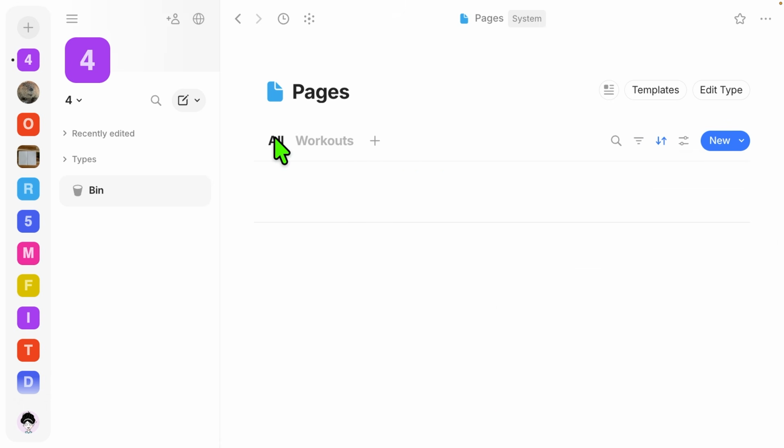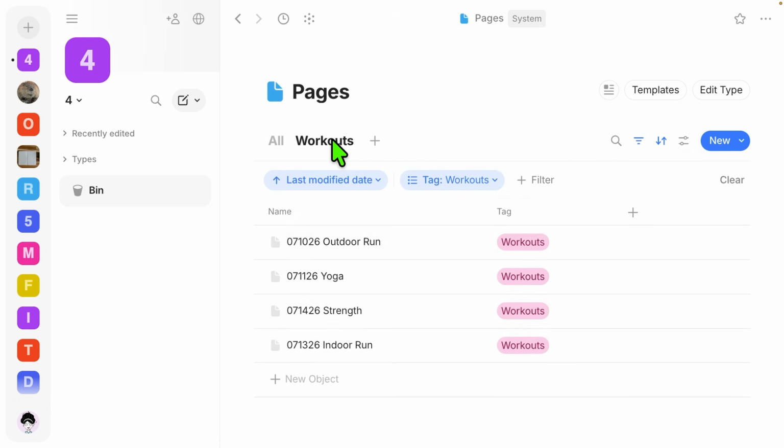The difference here: this one has everything, and this one only has workouts in it. So that is a great way to find your notes faster.